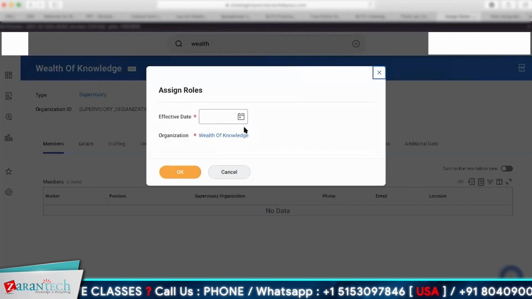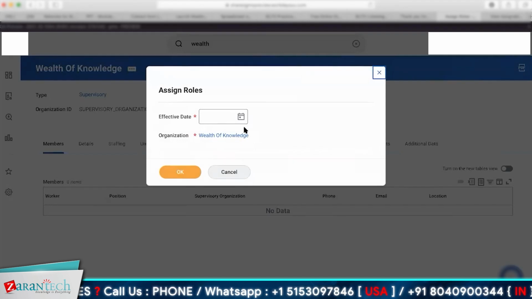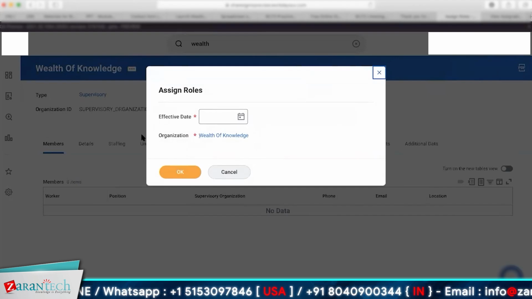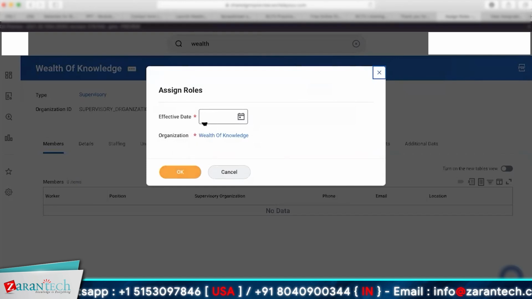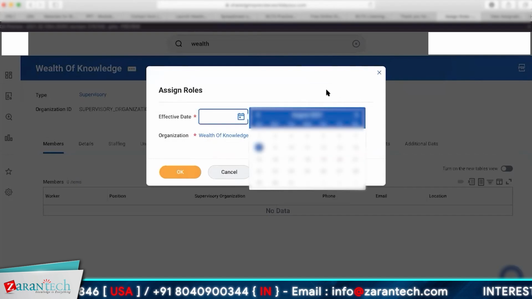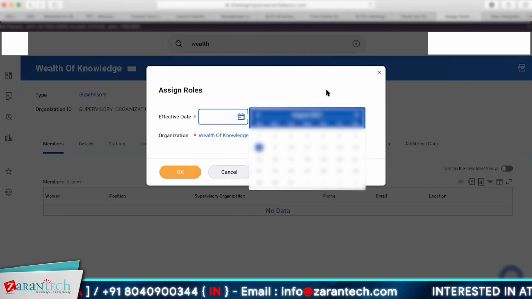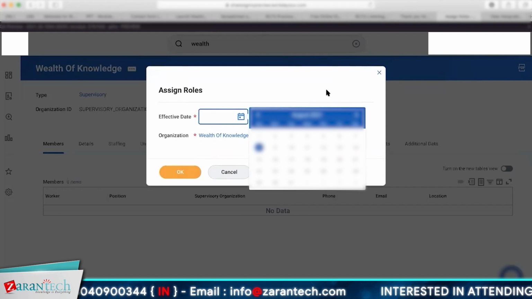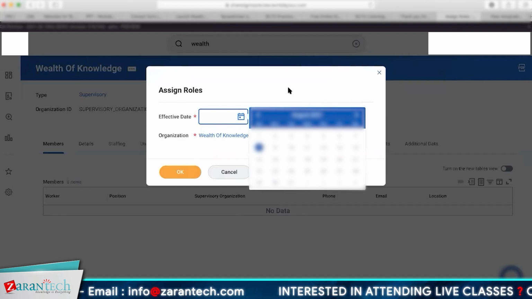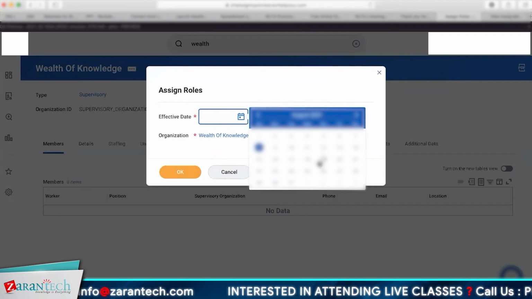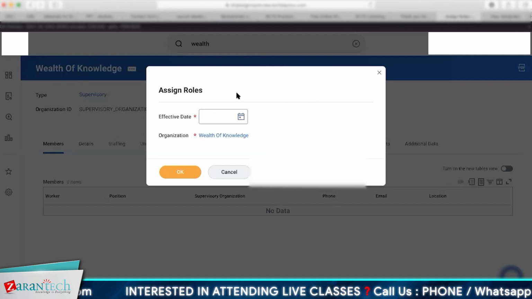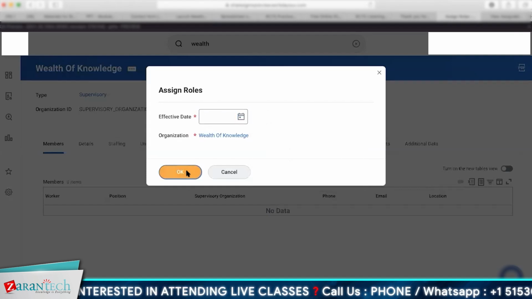Whenever you try to assign any role or make any change in any process, generally Workday will always record the effective date of that. You can even give a future date. For example, if somebody is being given a specific role and let's say I, being an HR partner, have been informed earlier and I want to make this effective from a future date, I can always go and select a future date. For now, we'll just keep the current date.